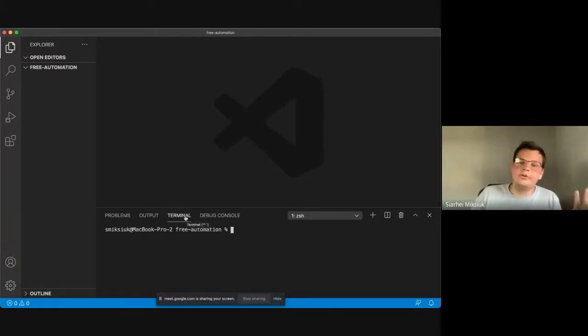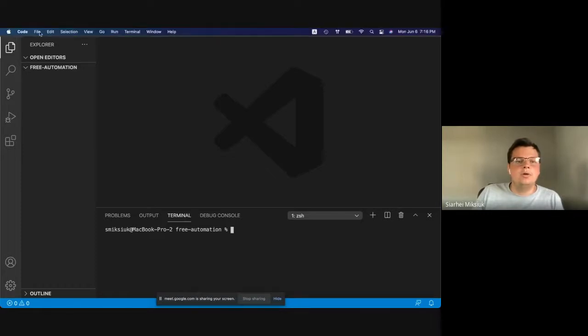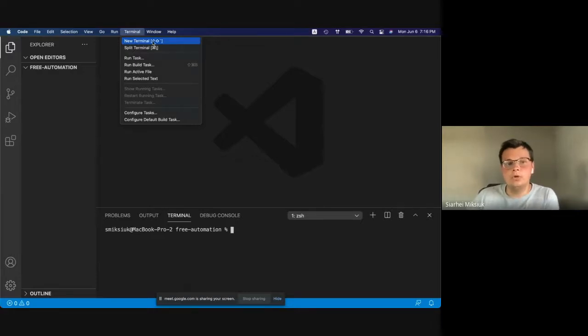How to do that? There are two ways. The first one is you click Control and some button on the left from number 1. Or you can just go here, Terminal, and New Terminal. Or you can use a shortcut, I'm not sure what the signs are there, so probably it is Shift, Control, and backspace.